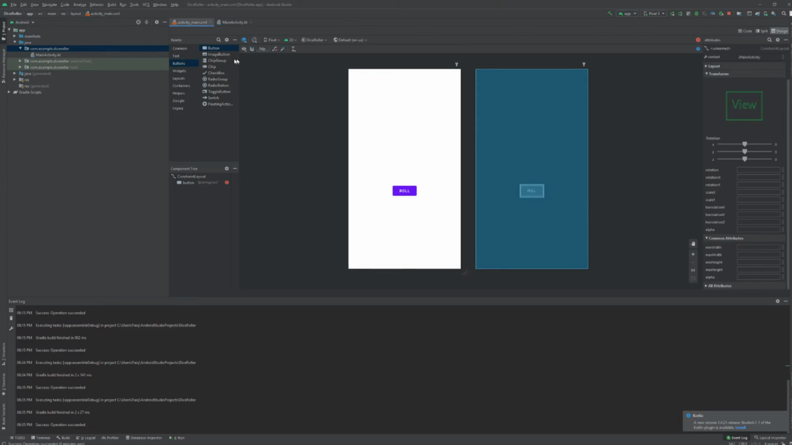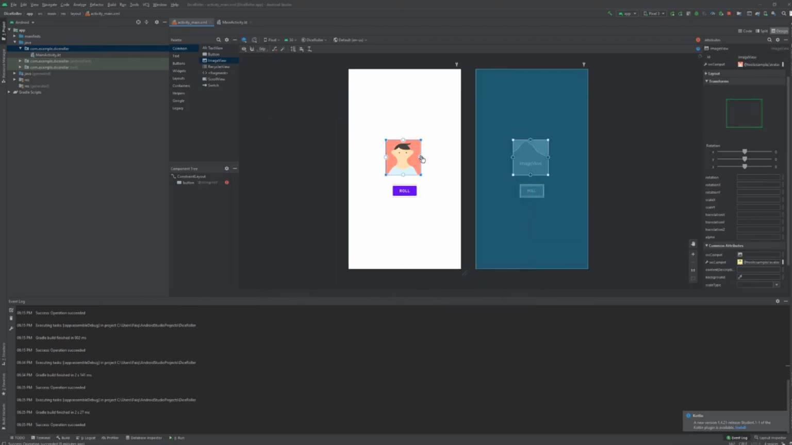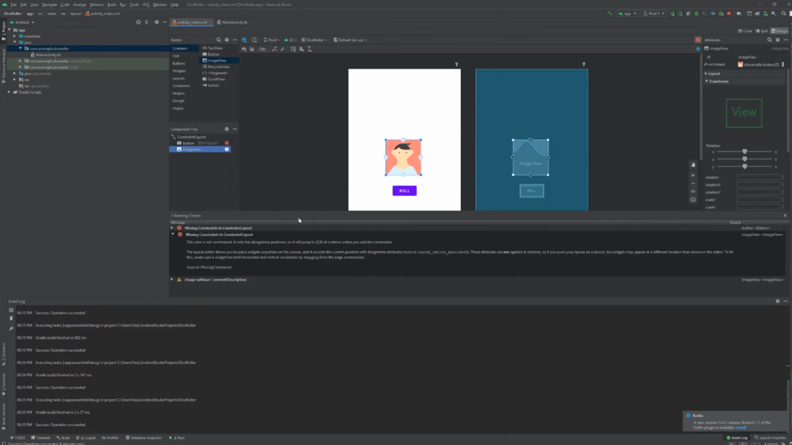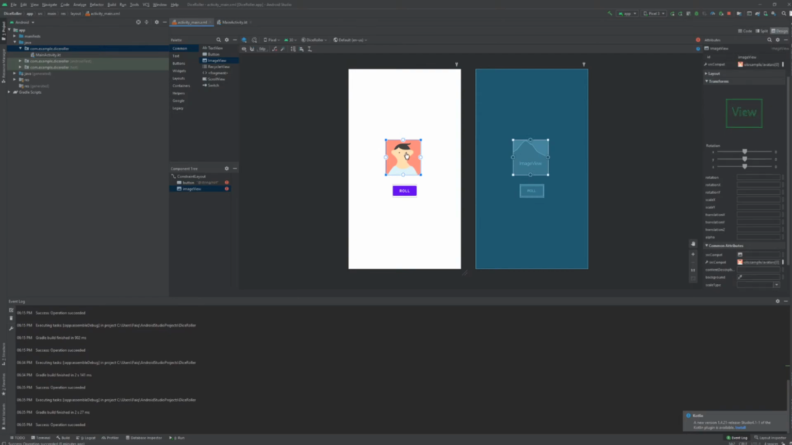Now let us add the image. Okay, so let me just put it here. For now I'll just put a basic avatar. All right, so while adding the basic image layout, here you can see you have two errors saying that you did not add the constraints. So let us add the constraints. First let us add the constraint for the image view.